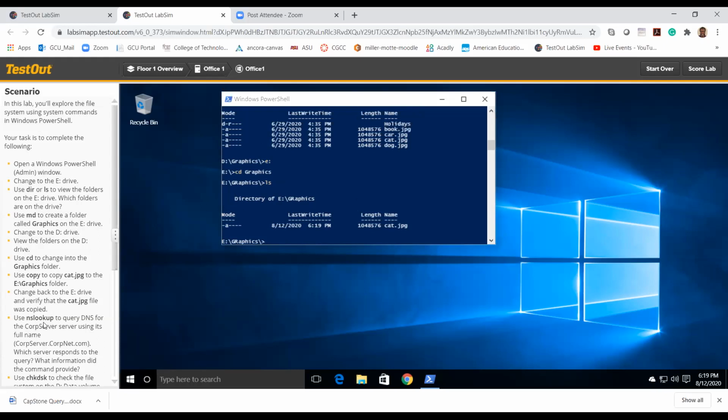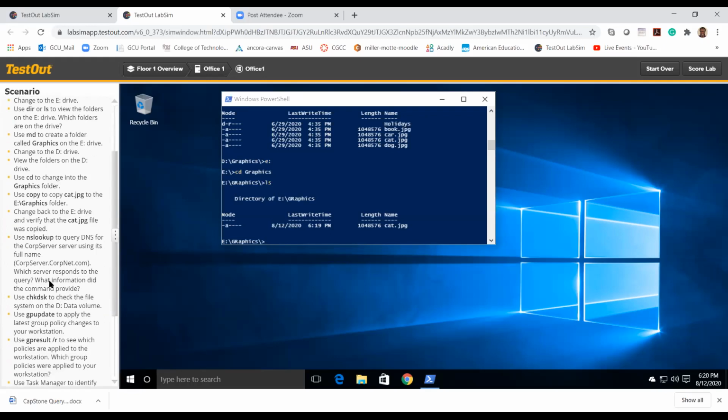Okay, so now we want to use NSLOOKUP. Now the NSLOOKUP, and this will be more prevalent when we get into networking, where we begin to talk about networking, DNS, and servers, but it is a command that is useful. So basically, we want to use this NSLOOKUP command to find the name of our DNS server on our network. So it's very simple. You type in the NSLOOKUP command, and then the actual full path or, well, URL.